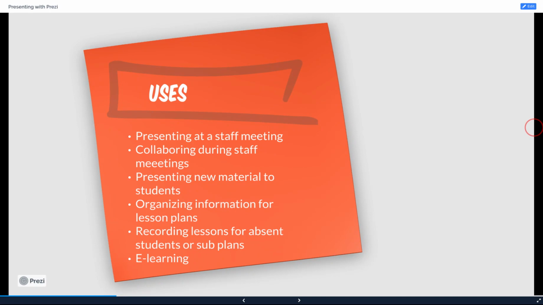For Prezi, you can present at a staff meeting. It's good for collaborating, as you saw with that collaboration tool. You can present new material to students in a fun way. This is a really great way to organize information for lesson plans. With that record video function, this is actually a really good way to record lessons if you are absent, and an easy way to create some subplans.